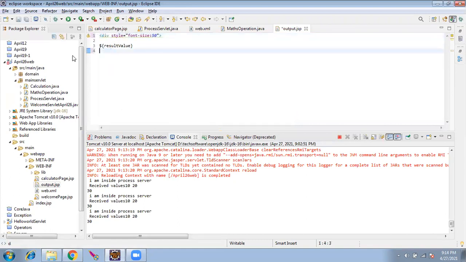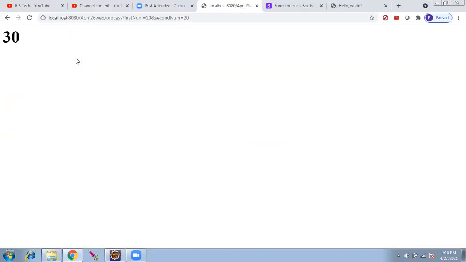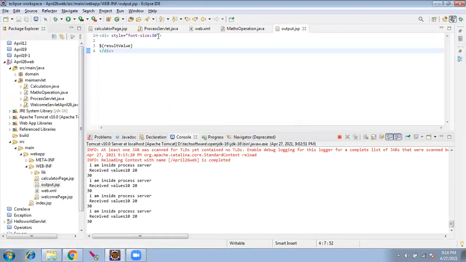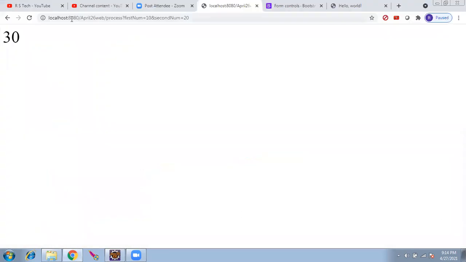Rajesh, in JSP, we can use HTML, JavaScript, CSS, everything, right? Actually, JSP, when Java met CSS, HTML and JavaScript, it became JSP. In JSP, you can write Java code, HTML code, CSS code, JavaScript code.